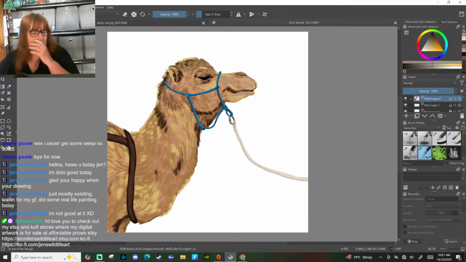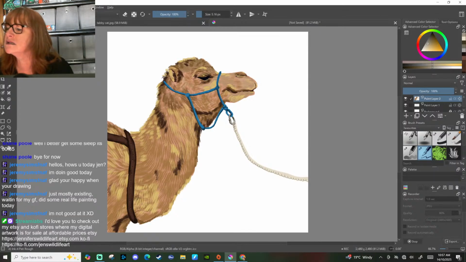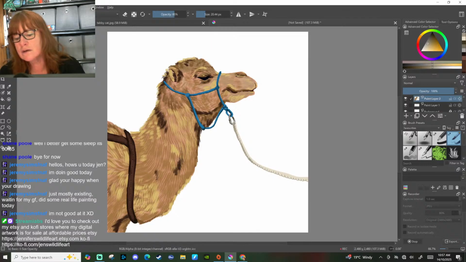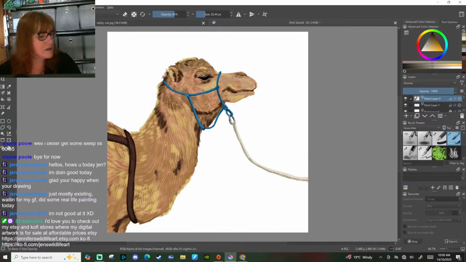Okay. So now I'm going to actually add this colour. I'm going to get a soft brush. I'm going to drop the opacity, make it a bit smaller, go over the bottom of that rope, and the details I've just drawn on, just very gently. You can still see the lines through it, like that. But it just darkens it up a little bit.